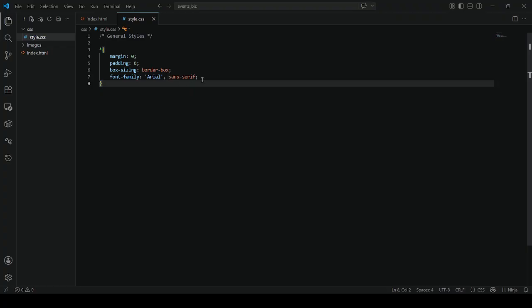Then we'll be using this font, sans serif. We'll refresh. Okay, we have something like this. You can see the space now, because the padding and margin are removed, so the space between the elements is non-existent.